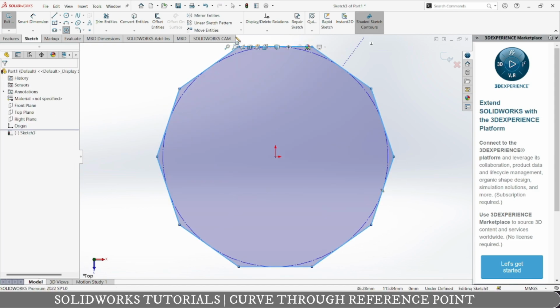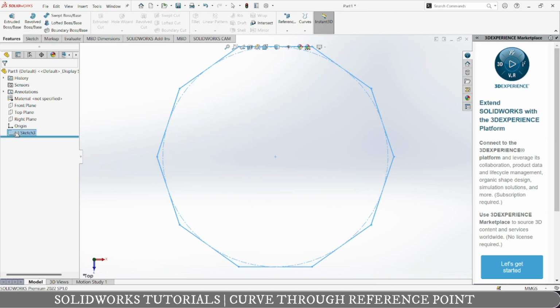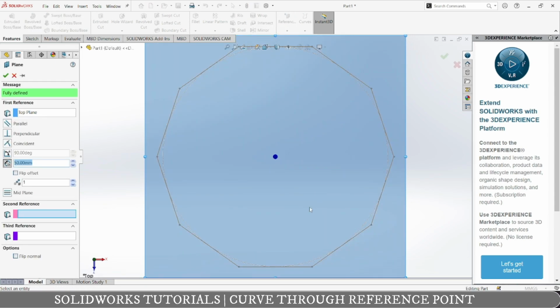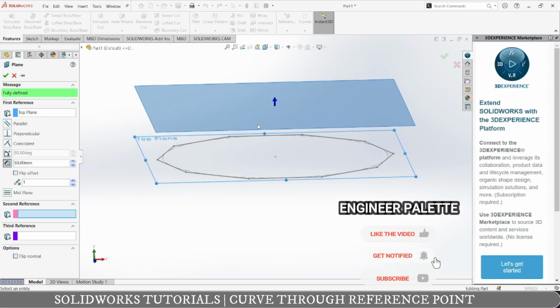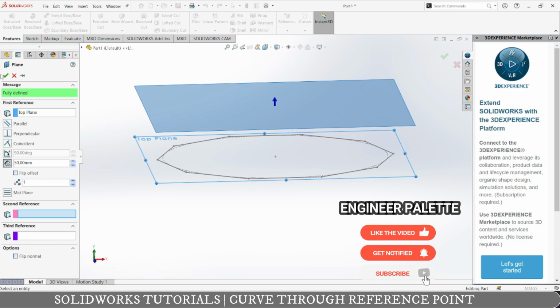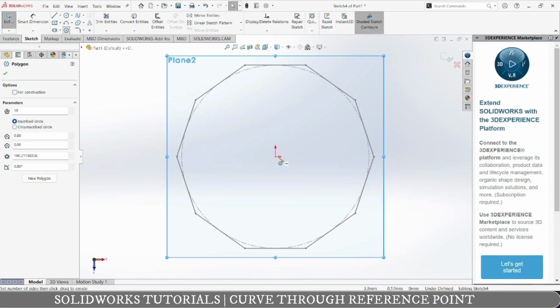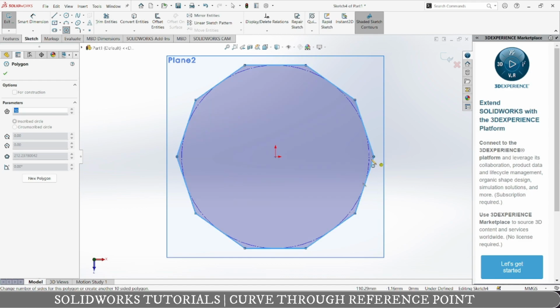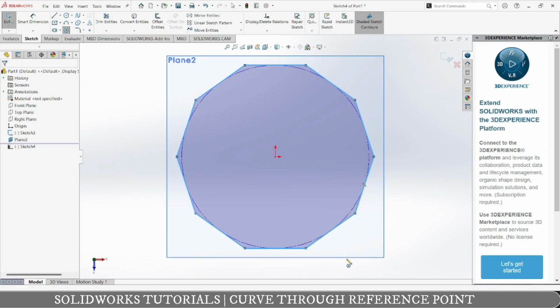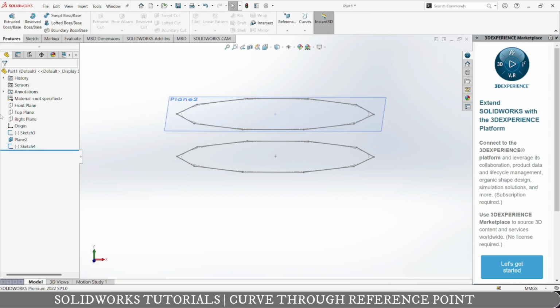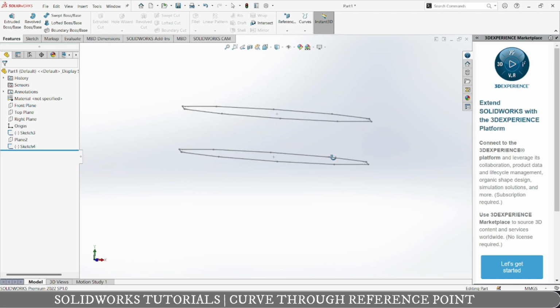Now, again, just get out of the sketch. Again, select top plane, and in the reference geometry, select top plane again. I want a plane above this top plane, so 50 millimeters is good. Now select sketch on it and create another polygon of the same, or if you want a different one, you can. Now get out of the sketch. So I have now hidden the plane, and now I have two different sketches above each other.